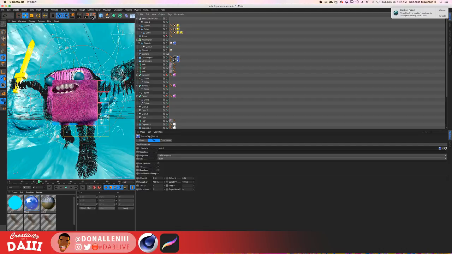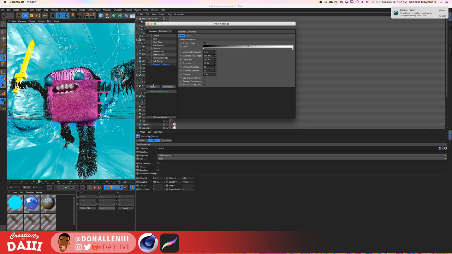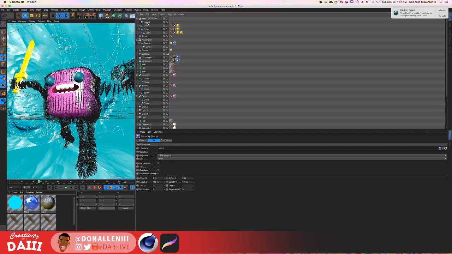Okay, that's going to take way too long with those settings. Let's turn this off. Let's turn off the ambient occlusion and see what happens if that fixes the timing.